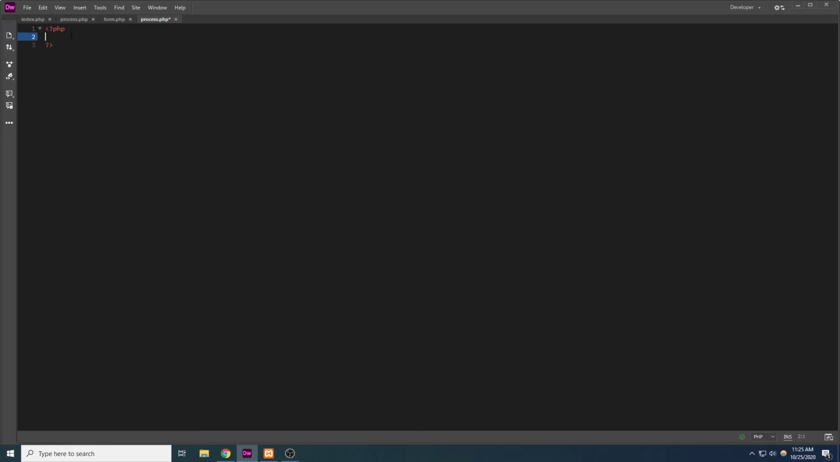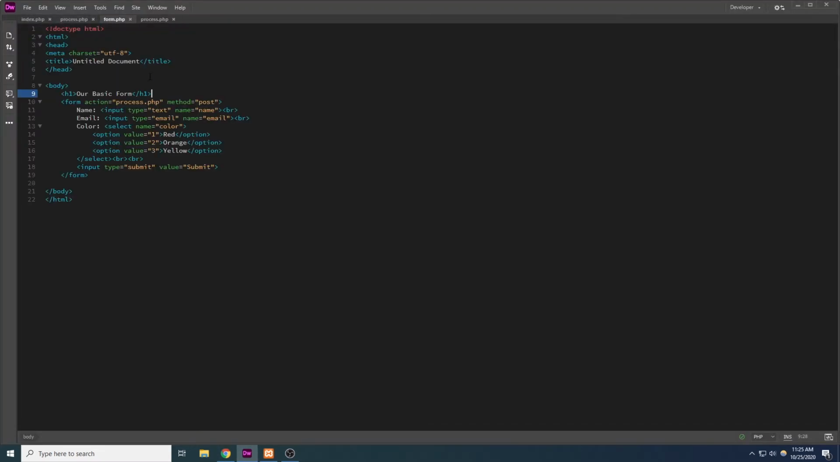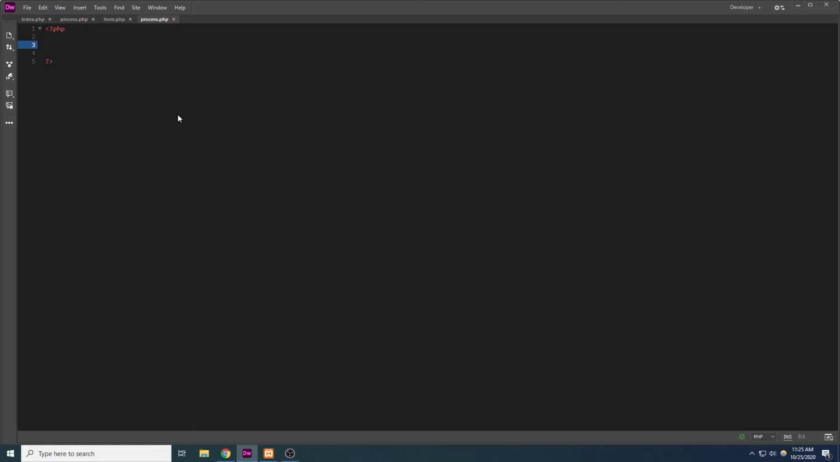Because the action of the form is set to process.php, process.php is the file which the form will submit all user input to. In the last episode, we discussed how to get user input and how to make it a usable variable in PHP. So, because our form method is set to post, we will use the post superglobal to access the user input. Remember, the post superglobal is an array, and each index is named by the name of the input. So because we have an input called name, email, and color, we can make three variables: name equals post name, email equals post email, and color equals post color.